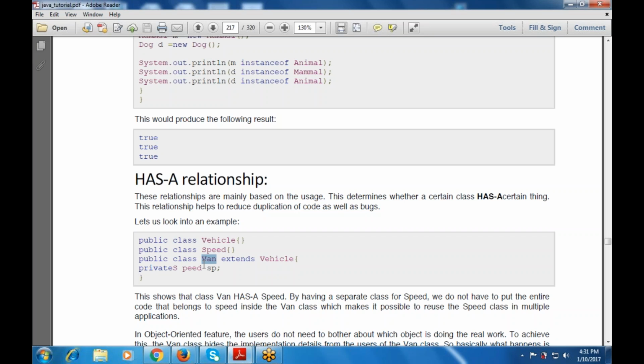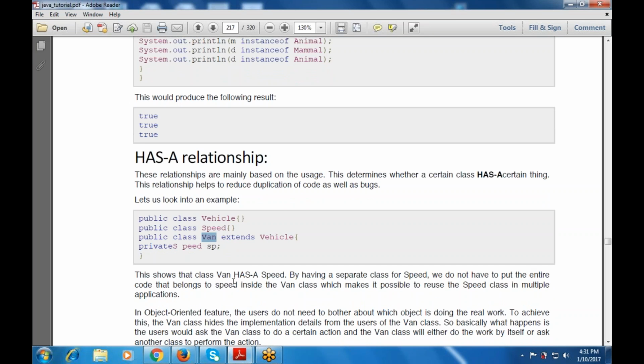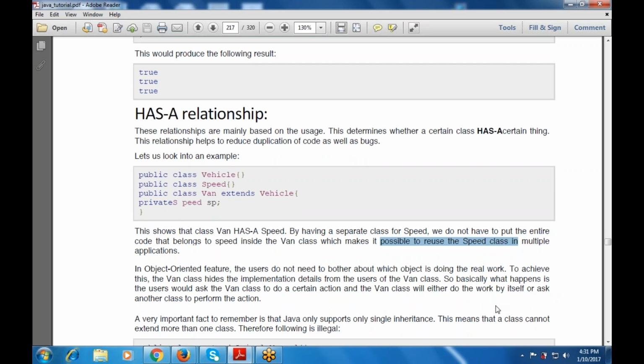And then private Speed sp. This shows that the class Van has a Speed. By having a separate class for the speed, we do not have to put the entire code that belongs to speed inside the Van class. That makes it possible to reuse the Speed class in multiple applications.